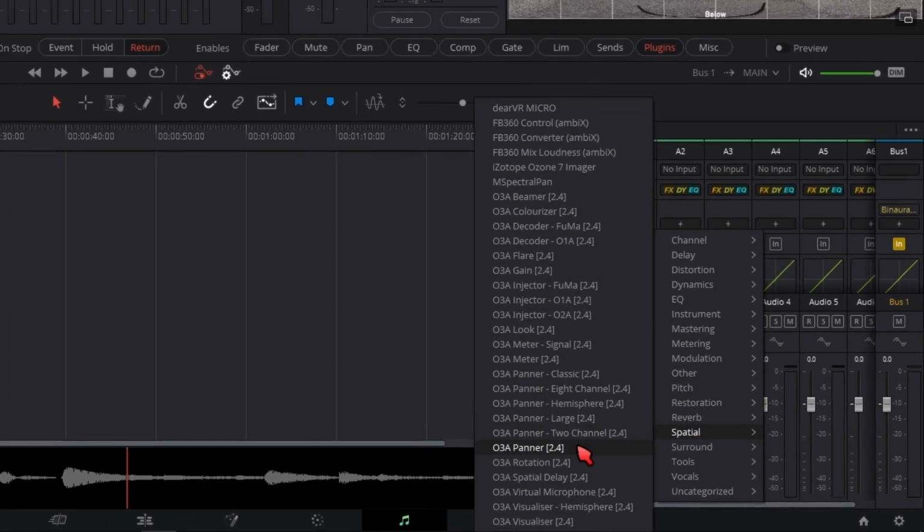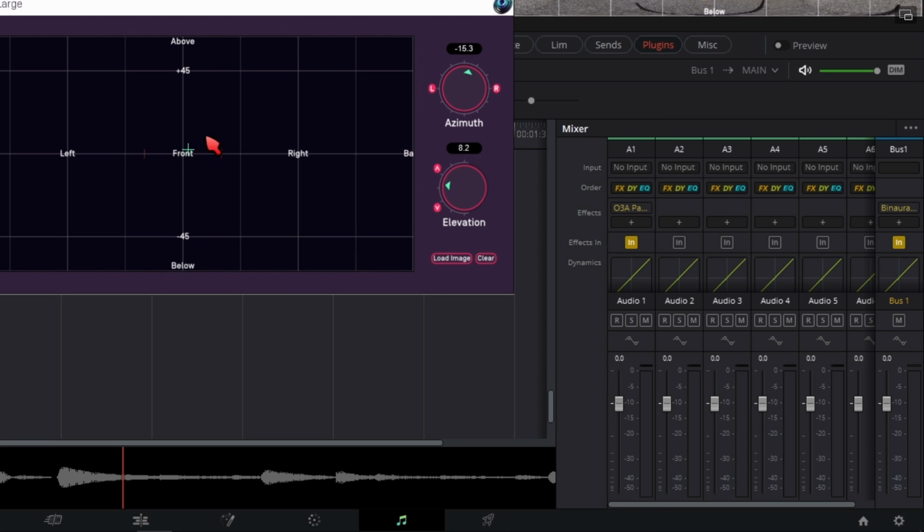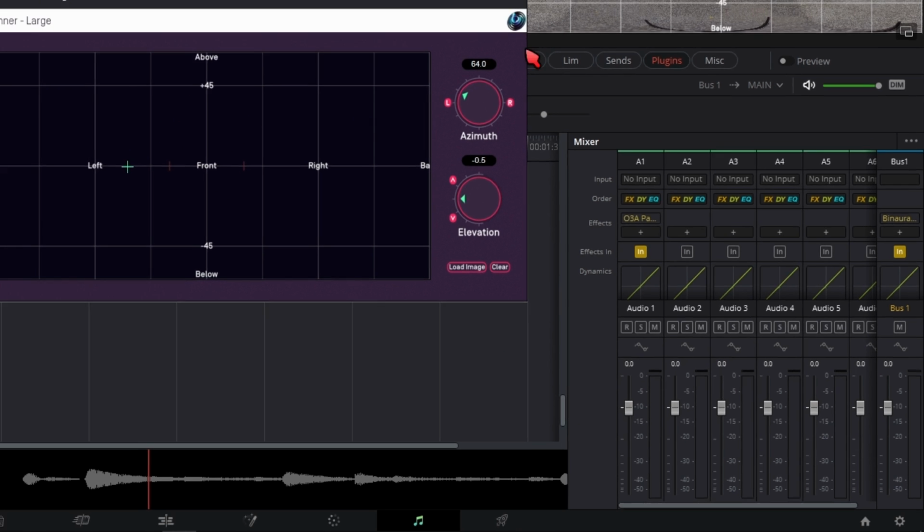Oh, speaking of ambisonics, I have a whole video that shows you how to get your 360 sound done completely in the Fairlight page.